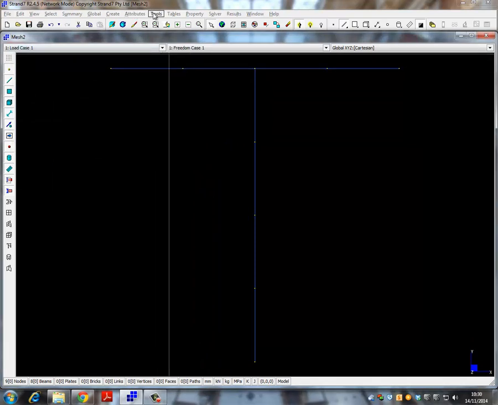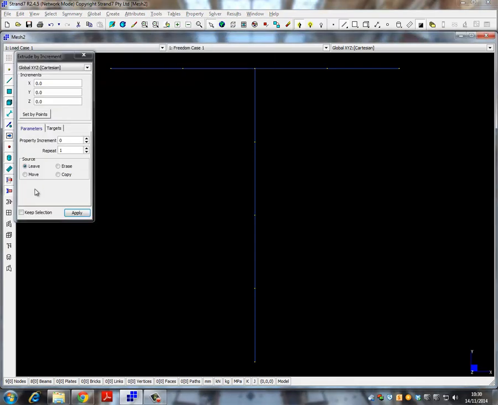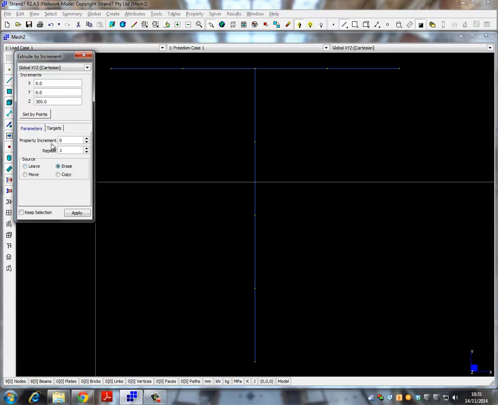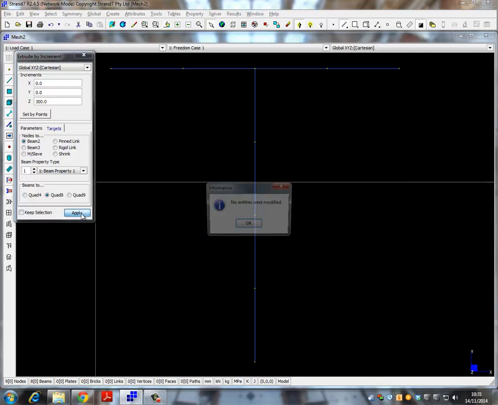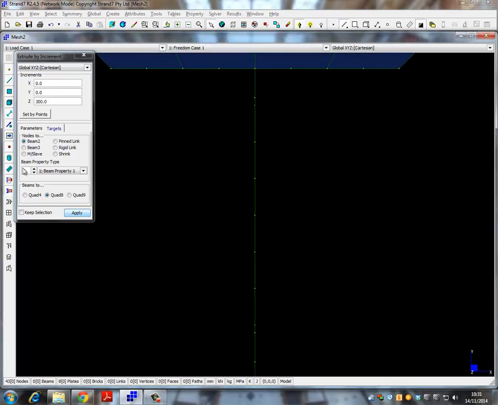After this, we can extrude the beam by increment, and there will be 4 increments, 4 plates along the length, which is 1.2 meters, so each will be 300 millimeters in the Z direction. I will raise the beam, and for the targets I will choose quad 8. Select all the beams and apply.